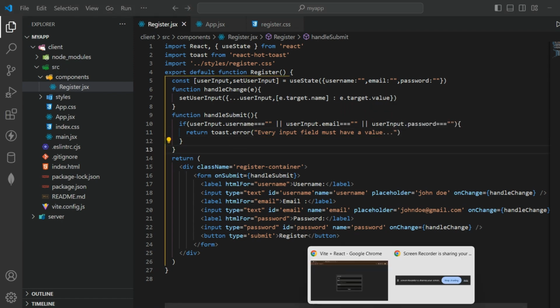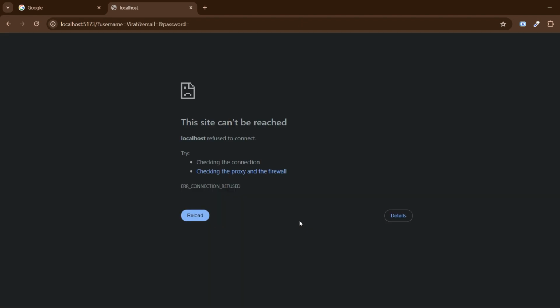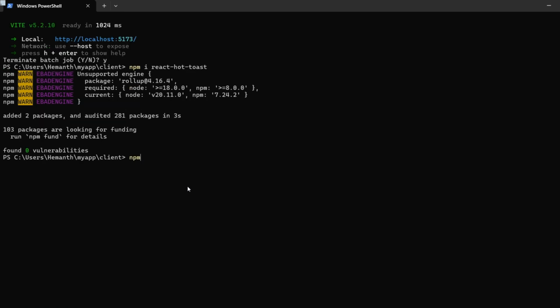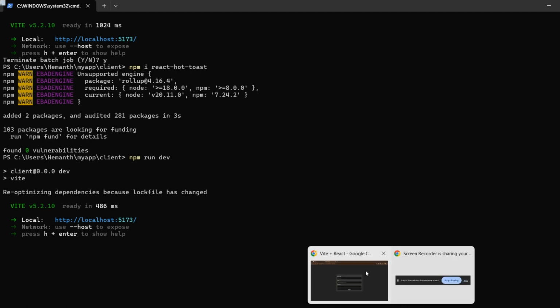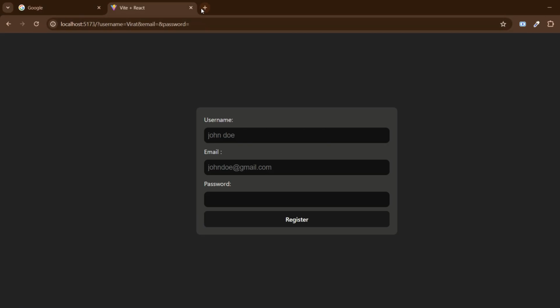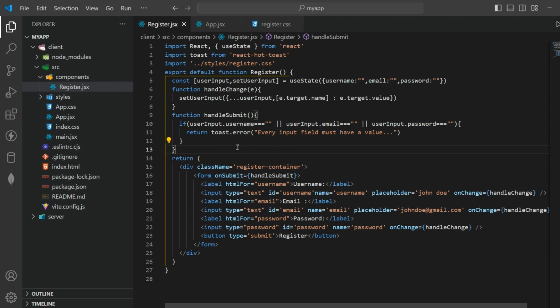So now if a user clicks on this submit button, this should be reached. Okay, I forgot to run our application. So I have to use the npm run command. Now let's run the server again. Now if I type something like Virat, and I'm not filling the email and password fields, and I click on this register button, it should send a toast message, but it is not sending it.